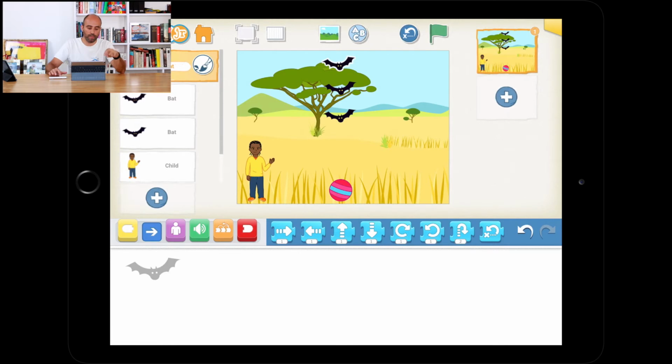Okay, so press on the top bat. So you should have the top bat with the yellow box around him. And each bat is going to have 3 lines of code. One for when the ball touches him so that he disappears. Another one to reset him so that when you touch the boy he resets. And another one for the movement. Okay, so probably let's start with the movement. What they'll always be doing. So if you remember, they're flying around.